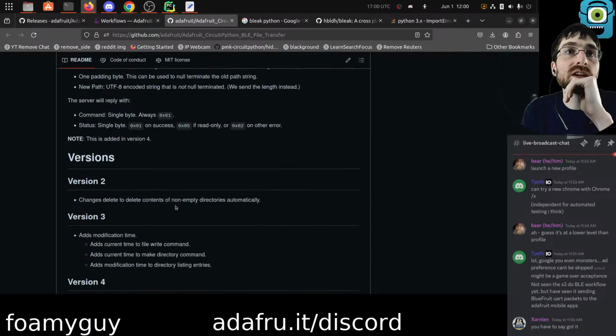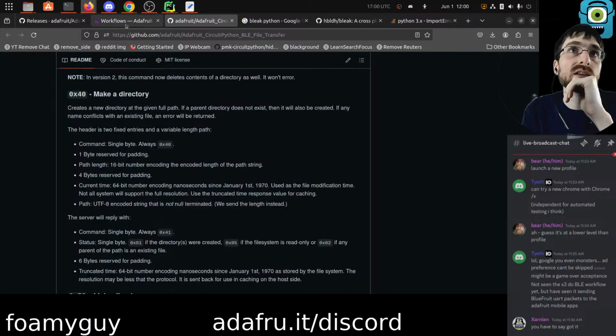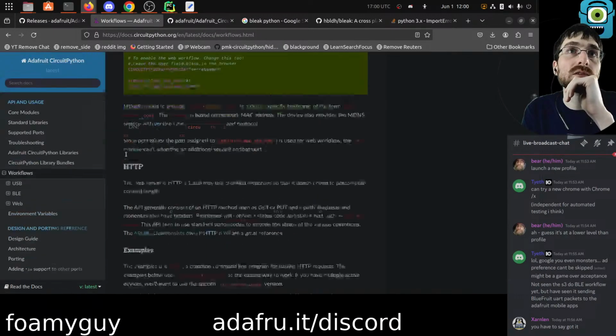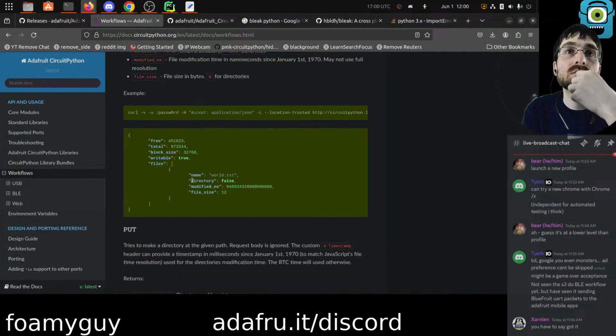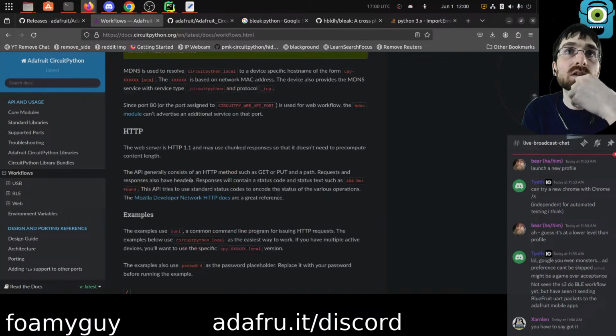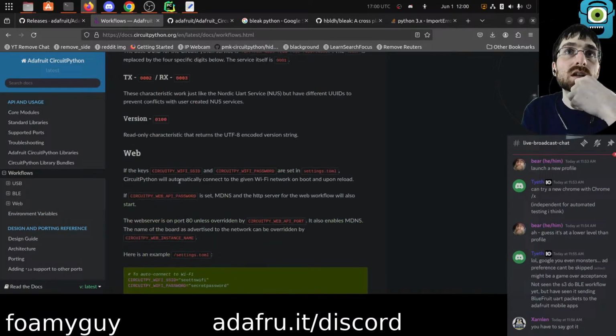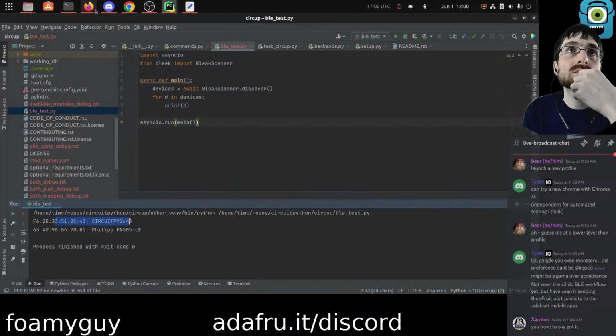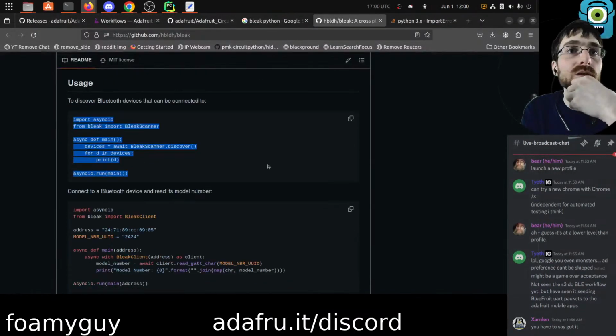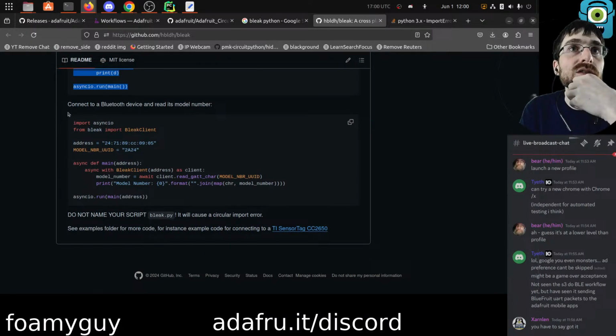I almost would like this stuff to be included back there, right? Like, why does web workflow get to be included here, but BLE doesn't, I wonder? It'd be nice to have it all on this page. Okay, but I don't know anything else about this. So there is this example, which is connect and read its model number.